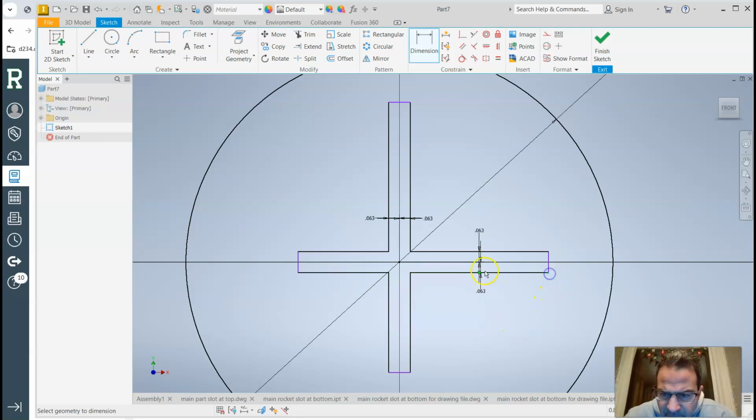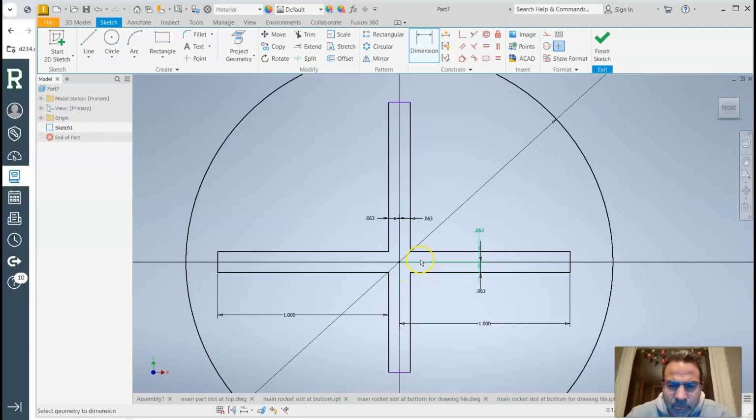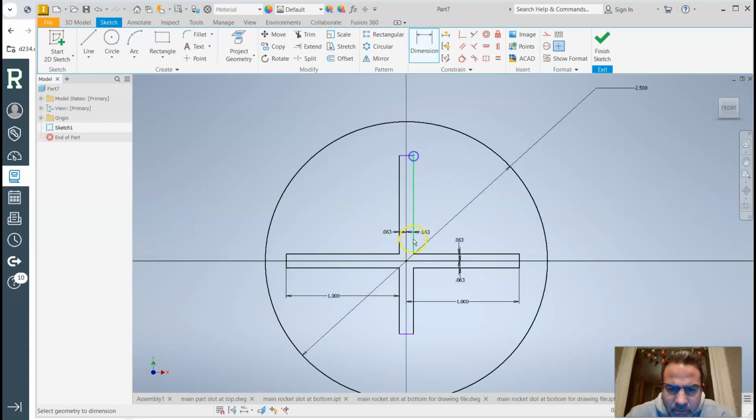But the width of the slot needs to be 2 inches total. So I'll put 1 inch on this side and 1 inch on this side. One inch from the top to the center. And whoops, escape, mess up, hit escape. Dimension tool back on from the center to the bottom. 1 inch.